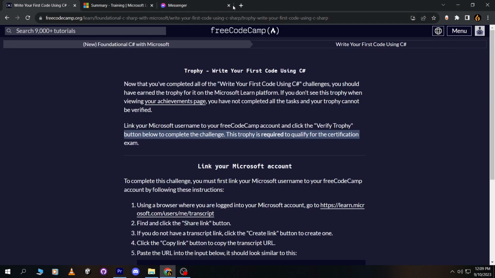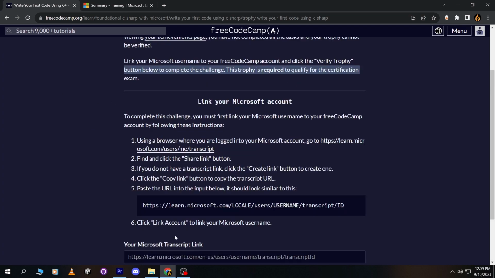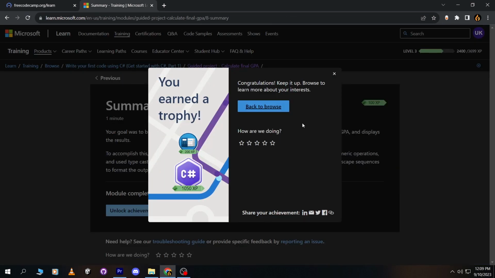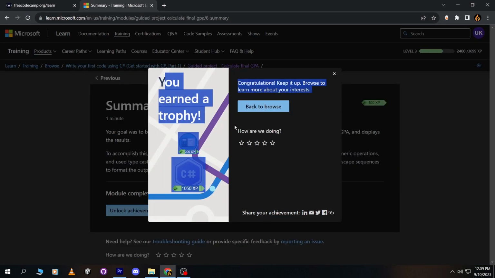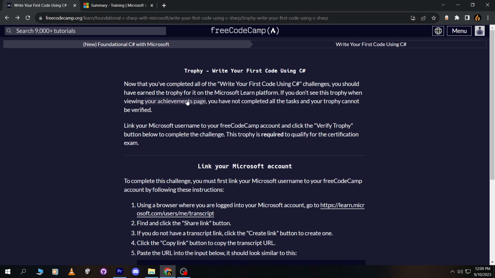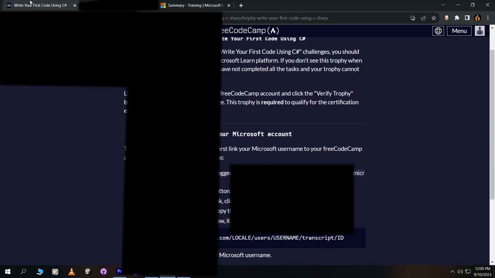Trophy time, folks, trophy time. So the first thing we are going to do is link the Microsoft account to freeCodeCamp so that this website can verify the trophy that you have earned. So right now, as you can see, I have earned a trophy. And when we go to this website over here, using the browser where you're logged into Microsoft, go to this, it's transcript.